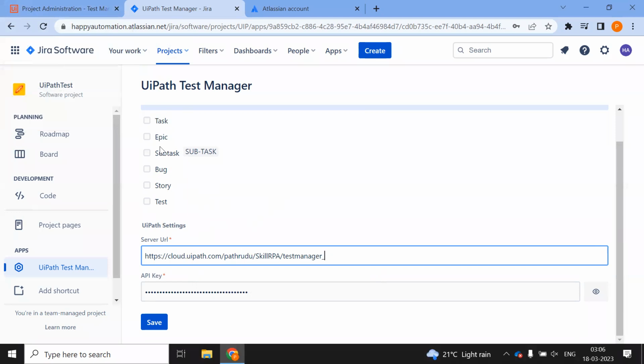And here, which type of story we want to get reflected. So I want only the test. If I want to see only the test stories reflected on the requirements, then I'll just select that. If you want to have something else also, we can select. So I'll go with this. I'll click on save.